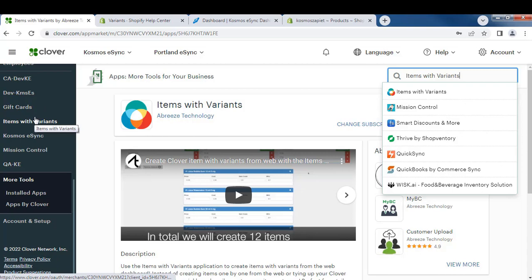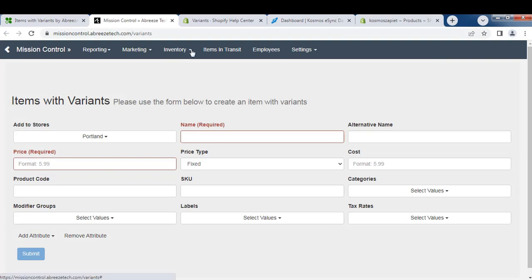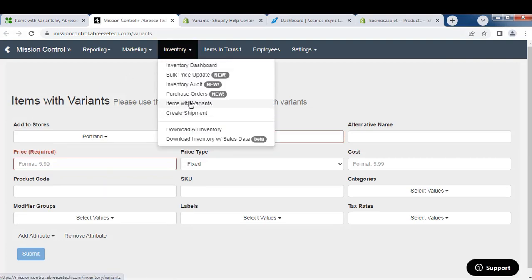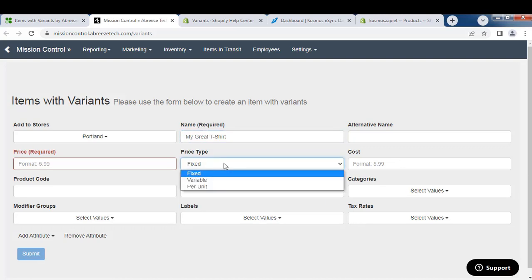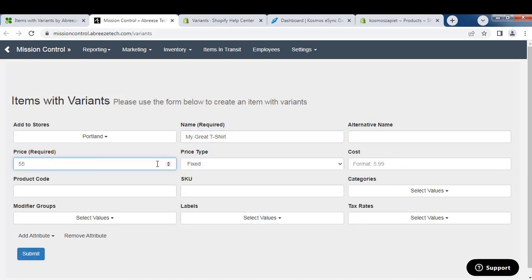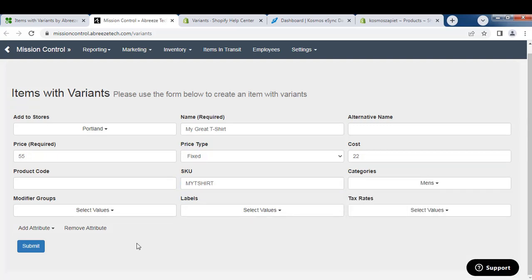Now, let's go to our items with variants app that we've already pre-installed. From here, under inventory, you can see items with variants. Give your product a name, call it My T-shirt, give it a price, cost, and a SKU. Select the category and add any other information you may need.